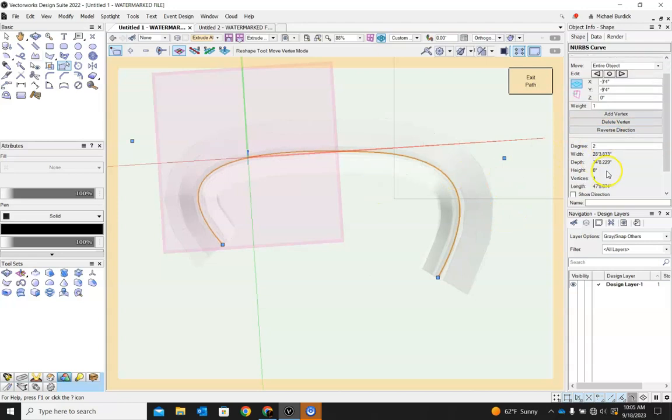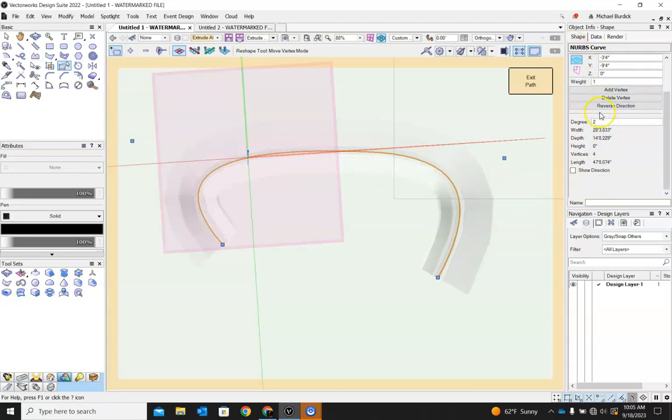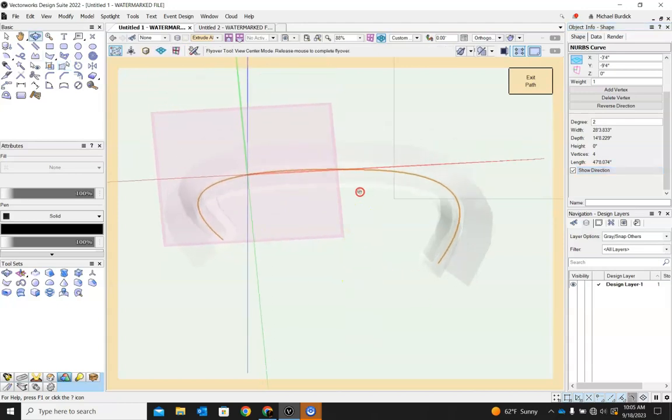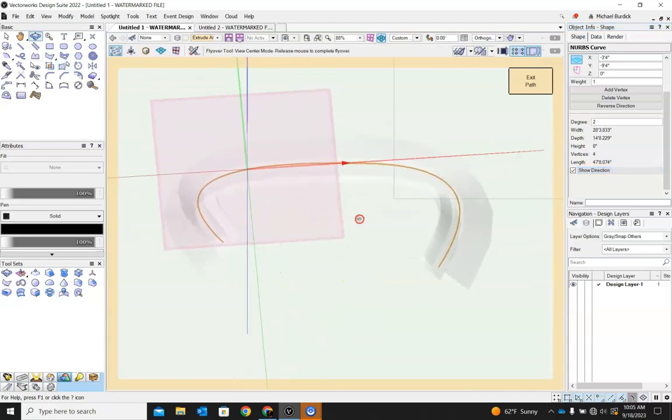So if you want to see what direction you've drawn, actually, go up into here and you can just click Show Direction. This little red arrow will appear and say, yes, I was drawing in this direction. The reason that matters is because it's going to go from the point you started over to here.